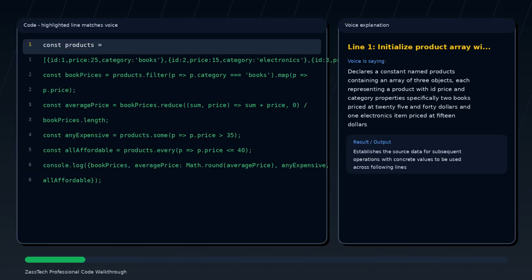Declares a constant named products containing an array of 3 objects, each representing a product with ID, price, and category properties, specifically 2 books priced at $25 and $40 and 1 electronics item priced at $15.